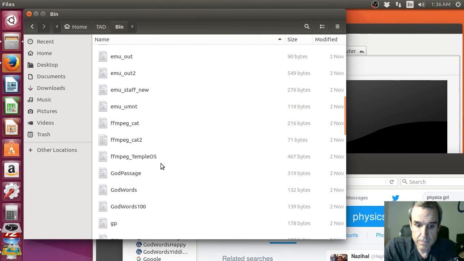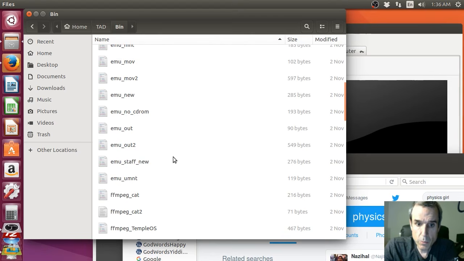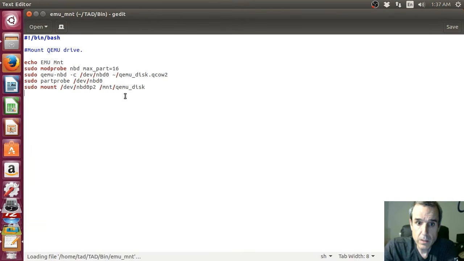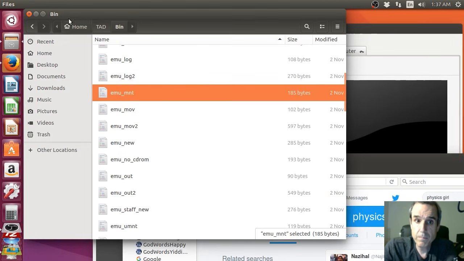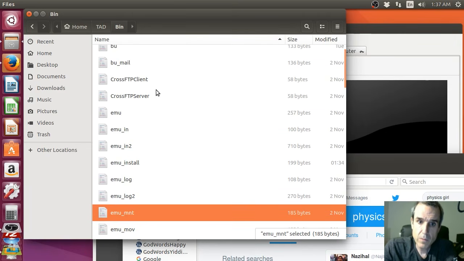Once you, so what you want, there's a file here for mounting. This will mount the copy on write at the mount point MNT QEMU disk, and it will mount the second partition. Okay, so this is what you use to run it.